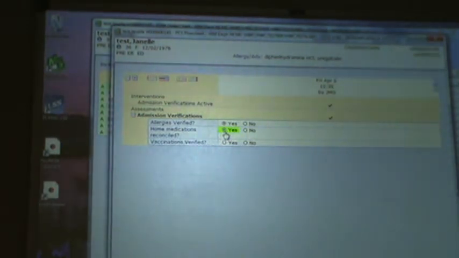And their vaccines, are you talking about flu and pneumonia? So I've looked at allergies and home meds, how do I verify vaccinations? Where will we input vaccinations? Do you remember, Mary? No. In the summary tab.